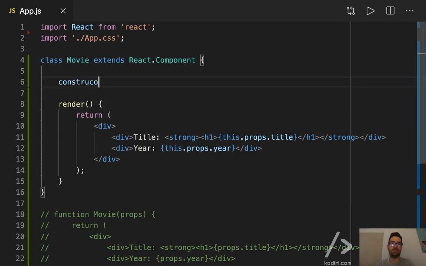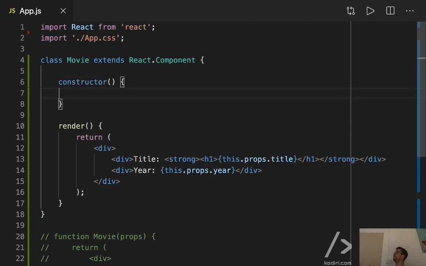There is something called constructor. We don't even need it here in this particular exercise. We will need that later on today. But for now, we don't need it. But the constructor, FYI, is the first method that runs whenever the component is initialized. So when we display the component, first of all, we run the constructor. This is very useful to initialize, to set up your component.